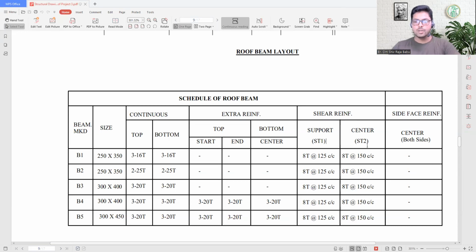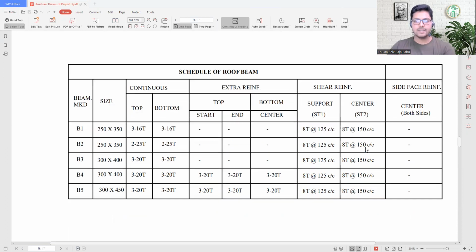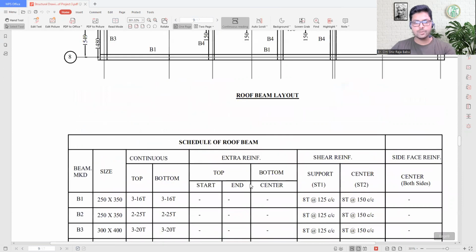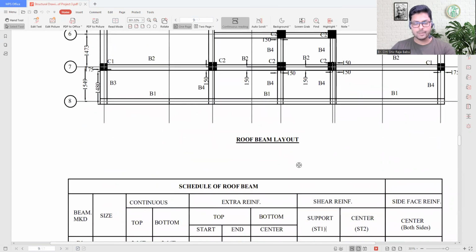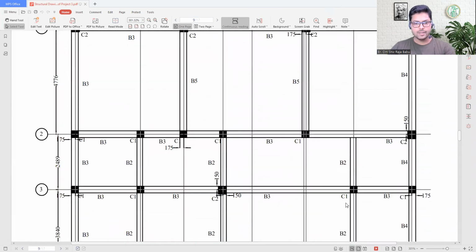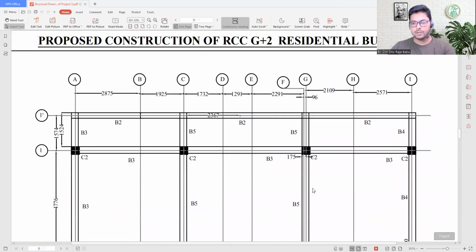So how we have to measure that, we will see in the detailed drawing. But before that we need to study the rebar layout. So I will study the rebar layout over here, and for that I will simply bring the drawing down.